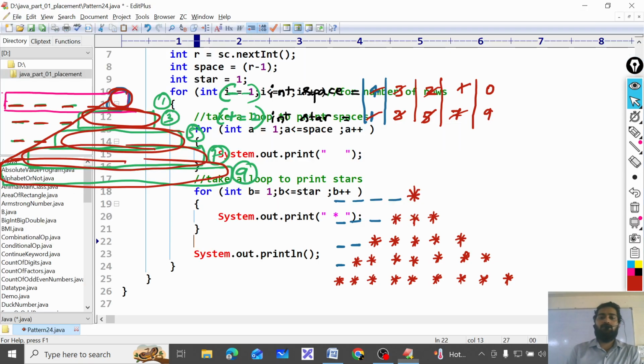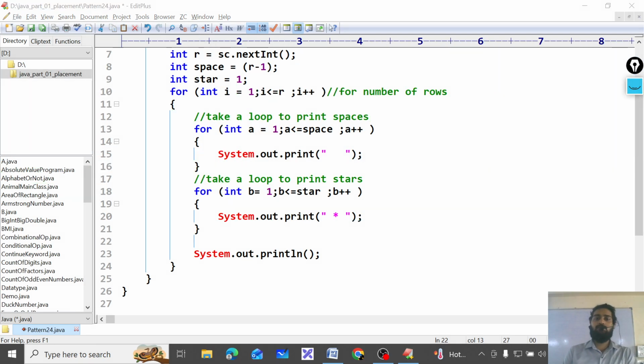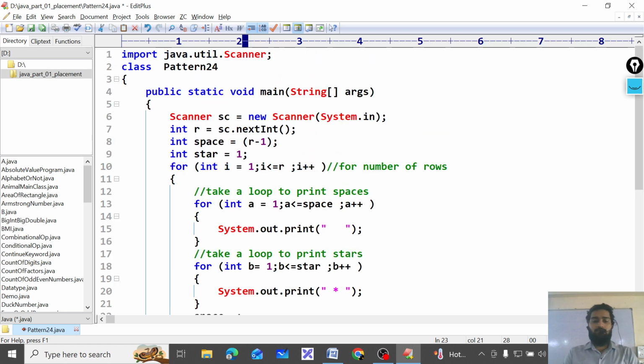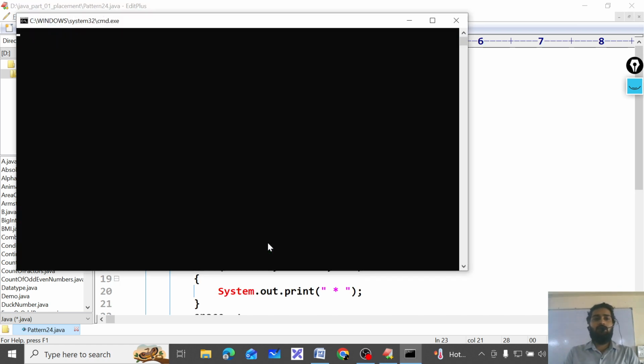So let's get back to here now. Before this, what happened to the space? Space minus. Correct? Then star, once again, star plus is equals to 2, means stars will increase by 2. Do you know plus is equals to symbol? Combinational operator. Good, superb. That's it.